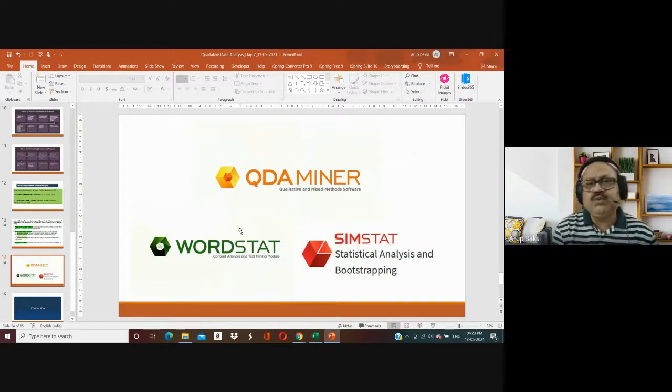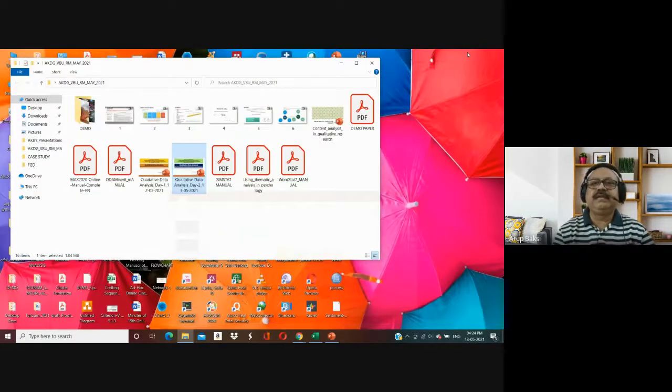And then we have another companion, which is called SimStat. SimStat is a statistical analysis companion which is provided along with QDA Miner. So if you are segregating categorical variables, and you want further statistical analysis of those variables, you can use SimStat. So QDA Miner is supported by WordStat, which conducts the content analysis, and SimStat, which helps you in the statistical analysis.